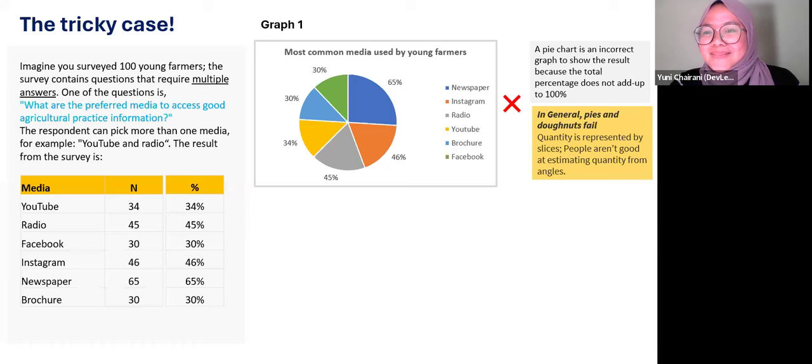But in general, my suggestion to you all is to stay away from pie charts. Why? Because a pie chart shows the quantity in an angle, and you have percentages. For people who are maybe not really familiar with data, it's too complicated to understand angles, and on top of that, you add percentages. I'm not saying that a pie chart is always incorrect. No, but I'm suggesting that you stay away from pie charts.